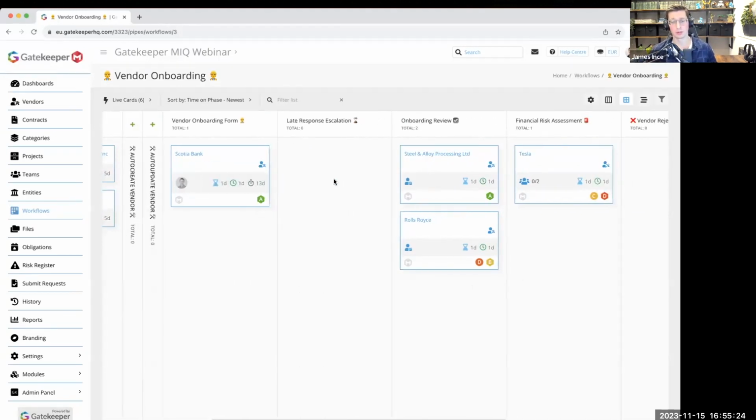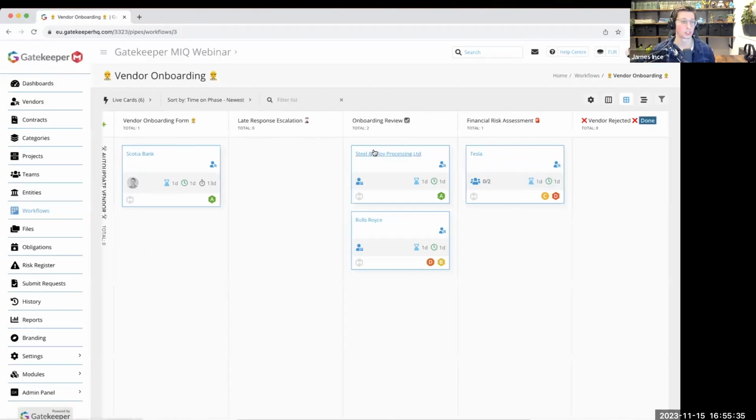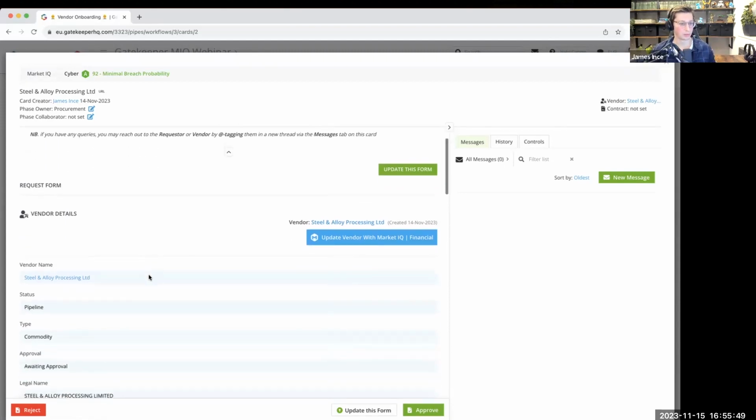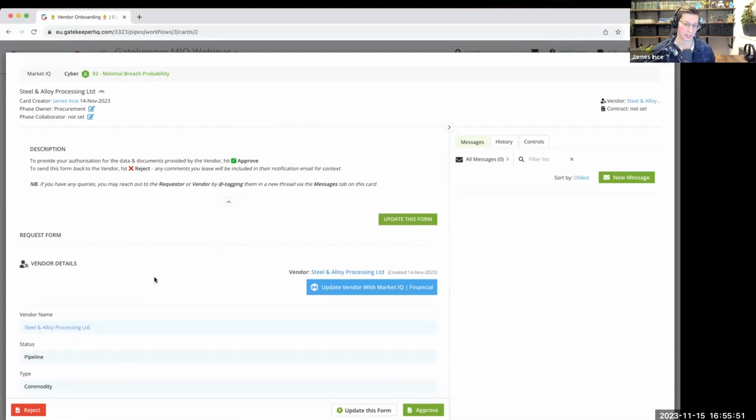The other CreditSafe, more financially orientated ones we have later on, it's a bit more of a manual task, but you can build it into the existing actions that are taking place on the workflow already. And you can see we've got some that are connected, but I'll just show one of these connections taking place so we get an idea as to what it looks like. So on this onboarding review phase, where we've got Steel and Alloy Processing Limited that's nearing the end of its workflow, one of the final steps, now that we have all the metadata and form information we want filled out about this vendor, is that a member of an admin team like procurement or risk management will have a big blue button like this one where they can say, I want to connect this vendor to MarketIQ Financial.